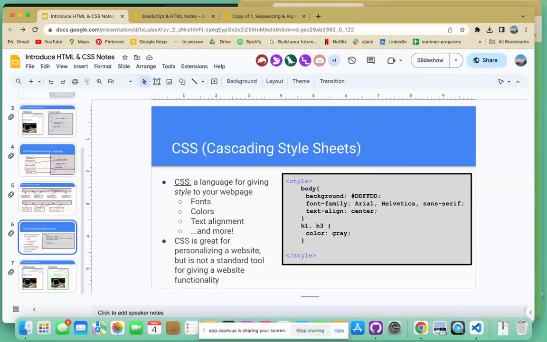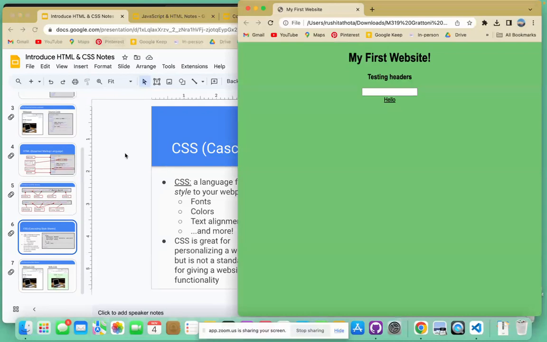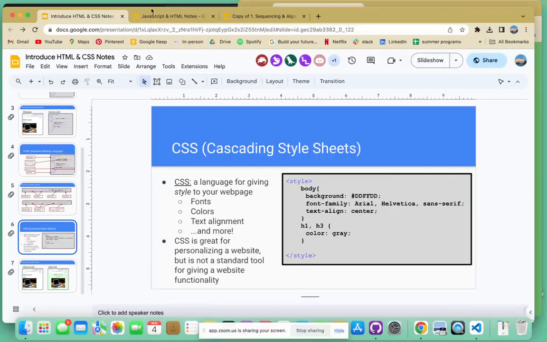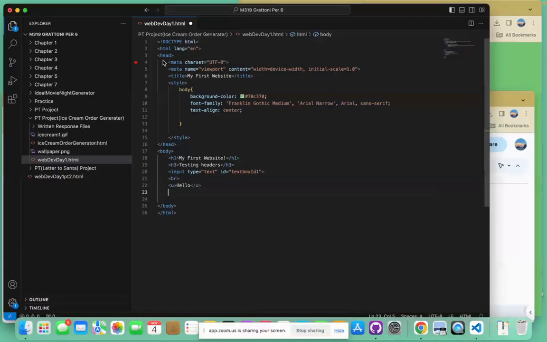And try to implement that into the website that we created earlier today. So try to incorporate that into Web Dev Day 1. And I definitely don't expect you guys to do this as homework, but this is just something if you guys are interested in doing. It's definitely fun to make your website look more unique. So that's something.